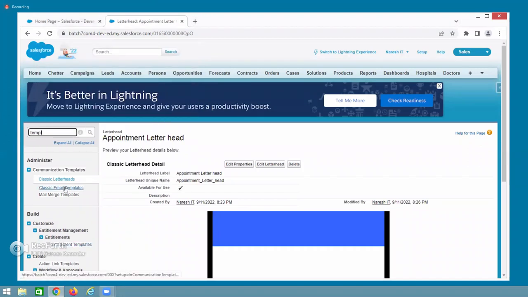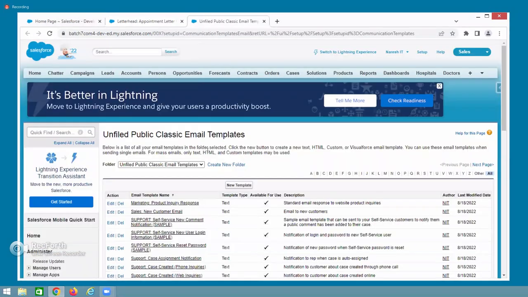Classic email templates. Open that. Now, template means our content, right? So our content may be a few lines of text or HTML, something like that. So now see, guys.